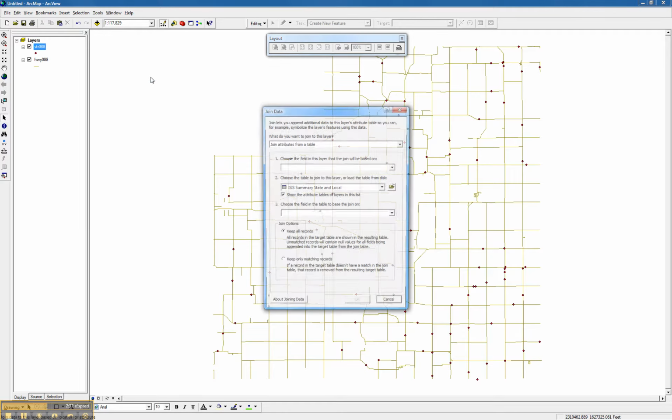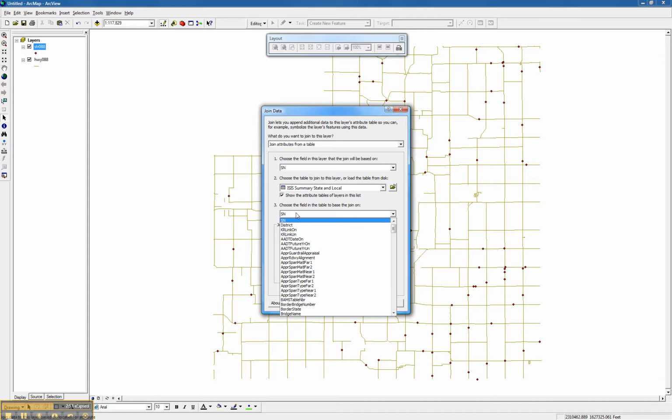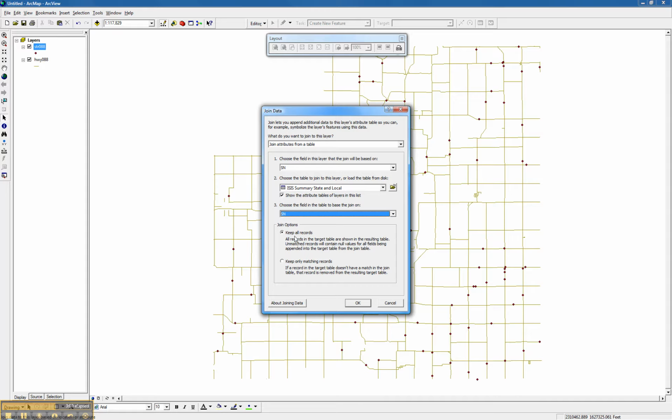So you want to click join, and then it says join attributes from a table. That's what we're going to do here. So you want to click under the first drop down menu here. We're going to select SN, and again we're selecting this from the shapefile, and then it's already got highlighted the IACE summary table there. And then again on the second drop down we're going to select SN, and this is the structure number located in the SIMS database. And it gives you the option whether to keep all records or just the matching records. So we're going to keep all records. Let's go ahead and click OK.